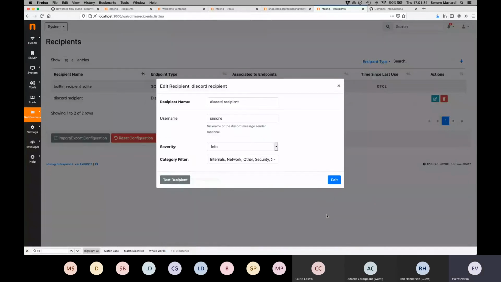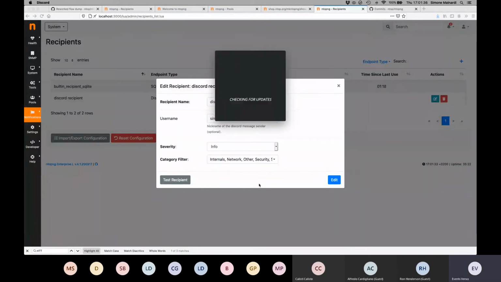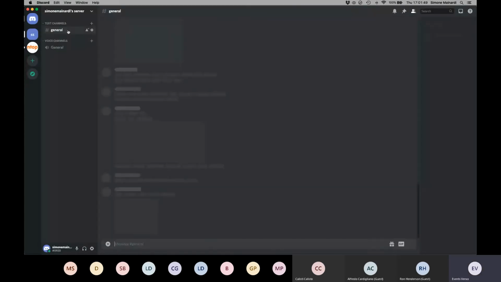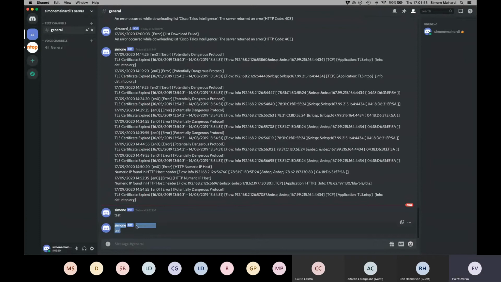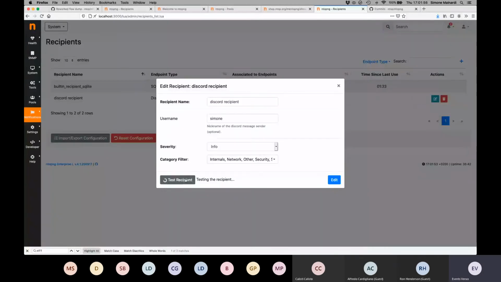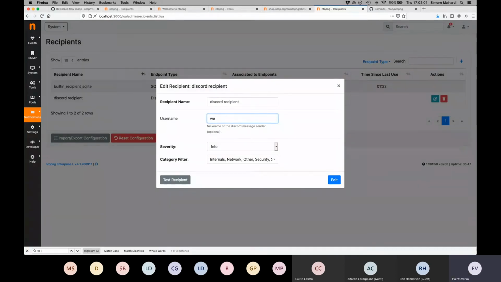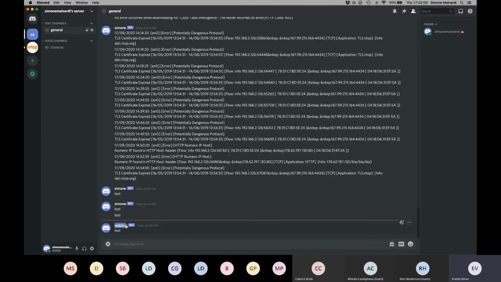Now let me open my Discord so I can show you this. I want basically to show you how to send an alert toward external endpoints. If I go to this channel, general, I have a test here. If I do this one again, test, I can change the name, I can change it to webinar, and do test. Now I see that the message test is from webinar.